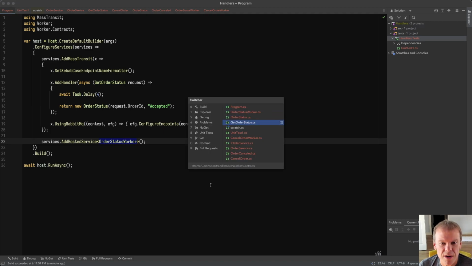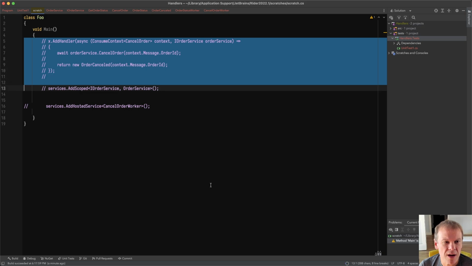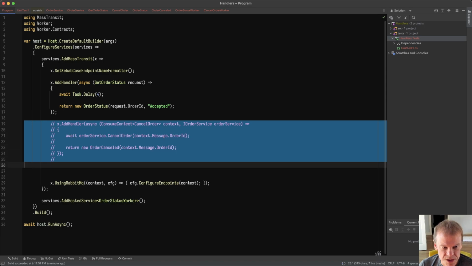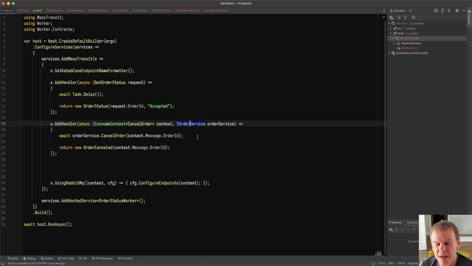So I'm going to jump over here to my Scratch and say, okay, well, let's add a little bit more of a complex handler. So let's add another one here. And this one is going to take a ConsumeContext for no particular reason at all, but also inject a service, this IOrderService. So it's just a parameter on the method. I think they like to call this method injection, but since it's a delegate, it's just a parameter and we're figuring that type out.